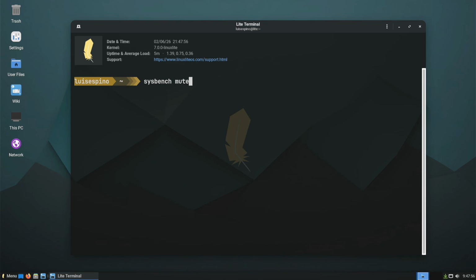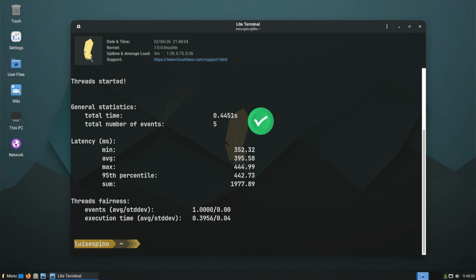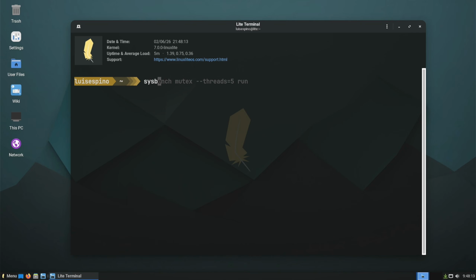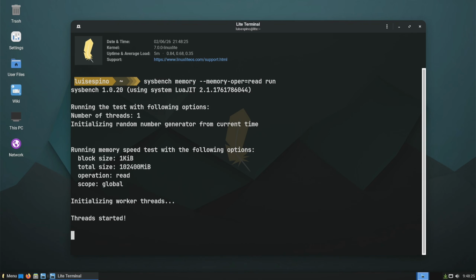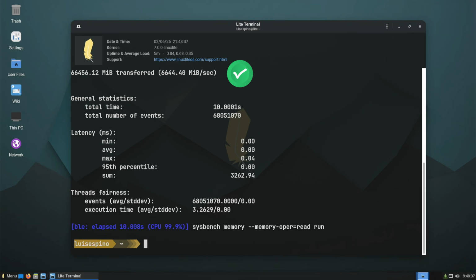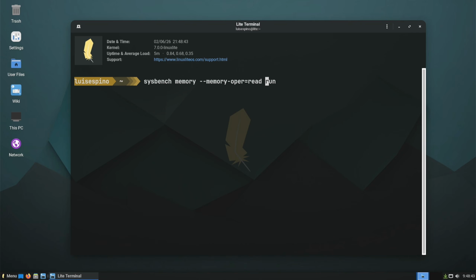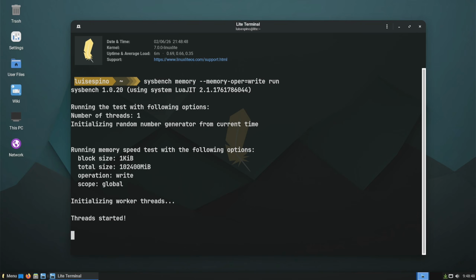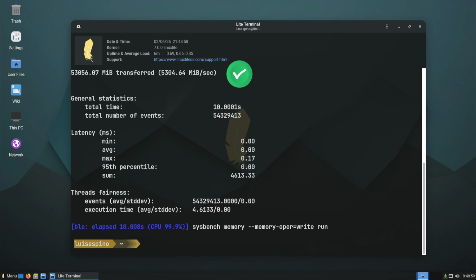Now we evaluate mutexes to see lock handling efficiency using 5 threads. The result in comparison was excellent indeed. Then, we tested memory reading to evaluate its management. The result was excellent compared to other Linux distributions. Now we changed the command argument to write and analyze memory write speed. The result obtained was very good and positive.